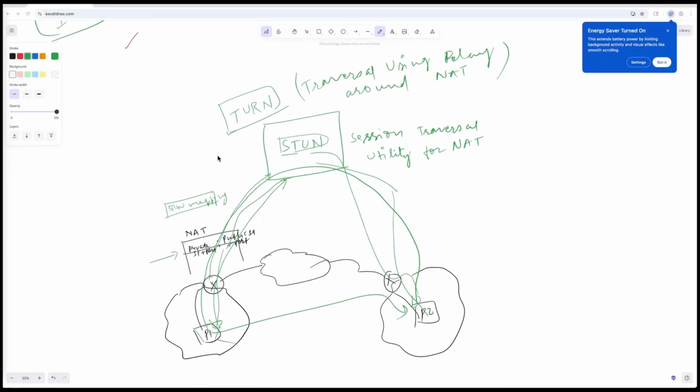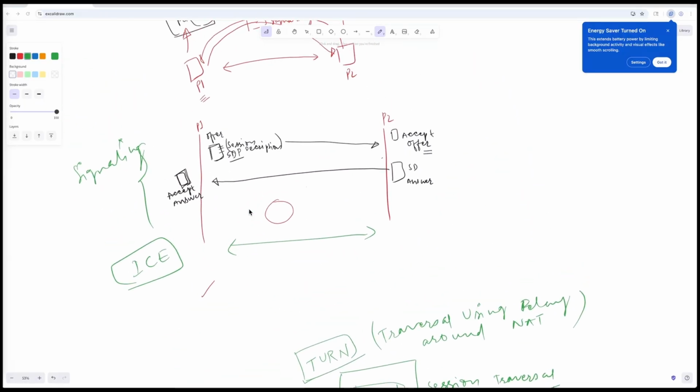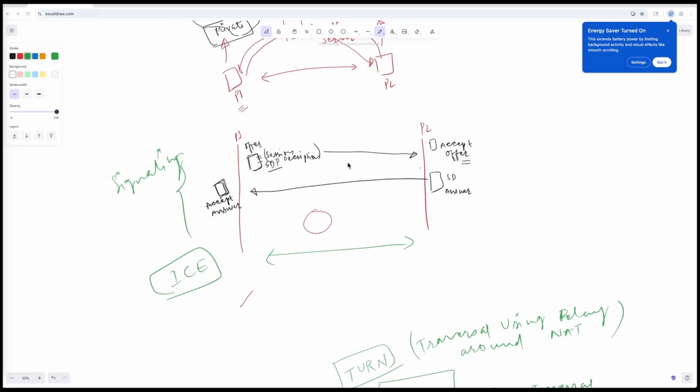Now till here we have already understood why we need STUN, why we need TURN, what is NAT mapping, and the different types of NAT mapping. So now let's come back to this flow. Here we have already exchanged the offers and answers, which means we know the capabilities of both the peers. Now the signaling phase is over.